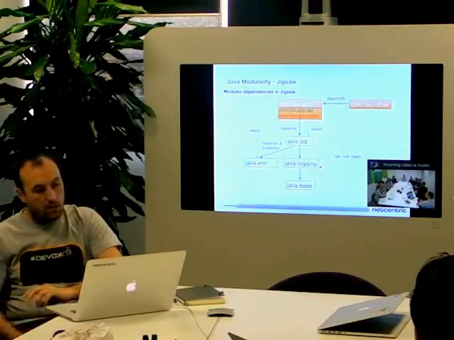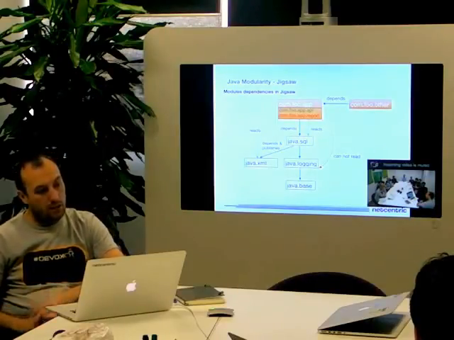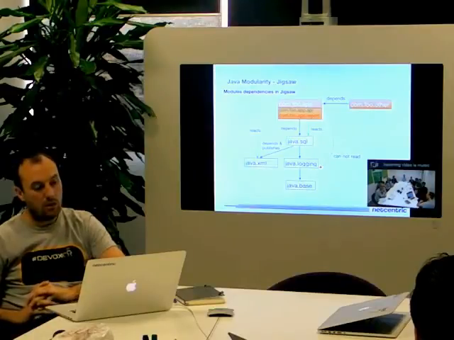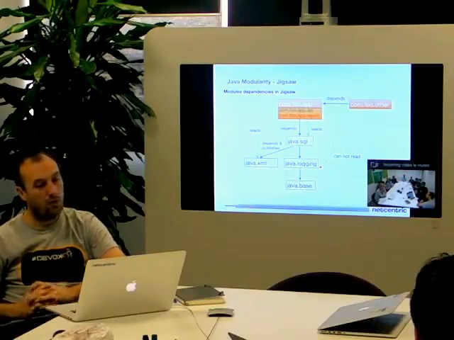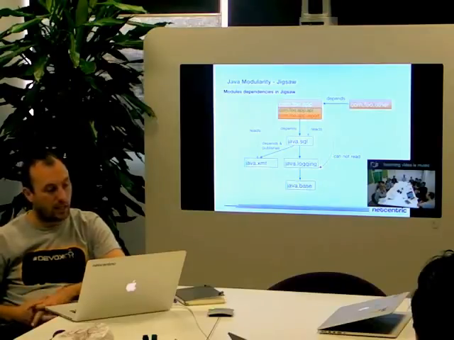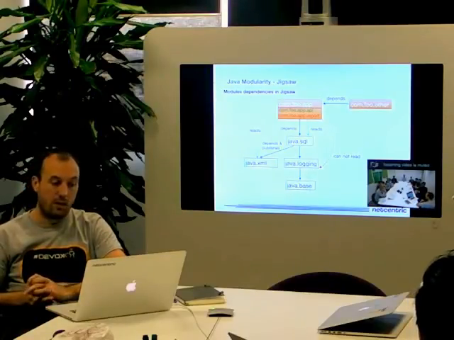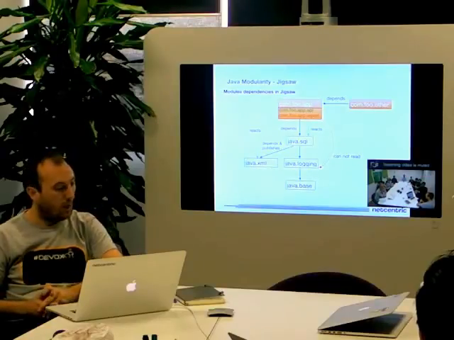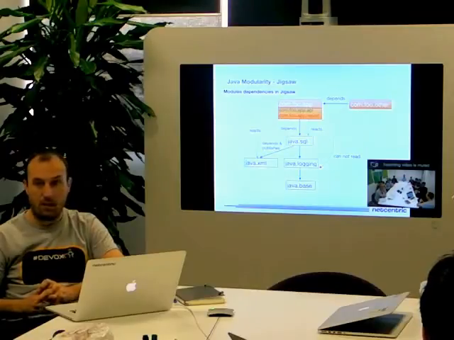Well, dependencies are not transitive, so if you depend on another module, you will only see what that concrete module is exporting. So you will not see anything of the modules that your module is requiring. So in this case, our app module will see what java.sql exports, but will see nothing from java.logging or java.base.